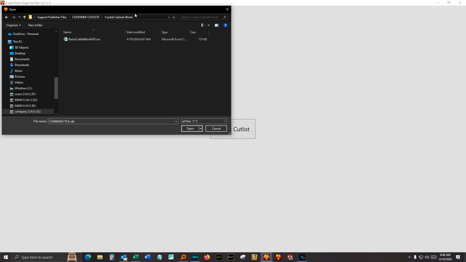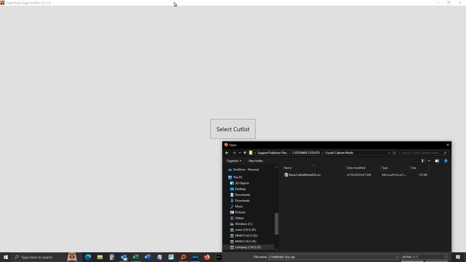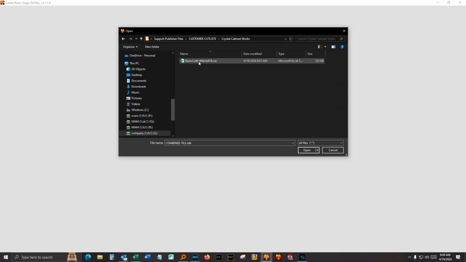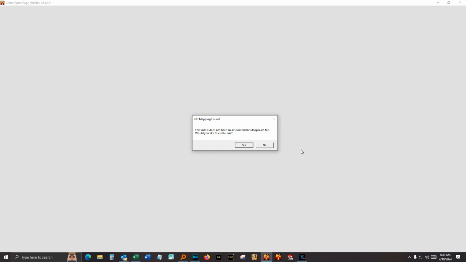So I've just backed up a little bit. I started up Mapper on the newest version. This is 2.1.1.9. When you open Mapper, it just says select cut list, which I've clicked, and now I'm selecting this cut list. It says there is no mapper file for it. Do you want to create one? And yes, I do. That's the point.